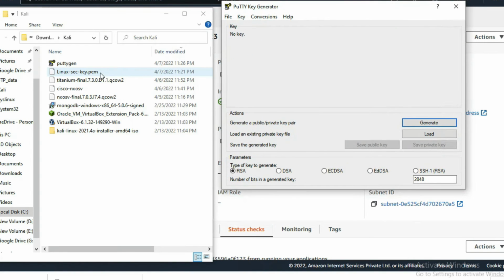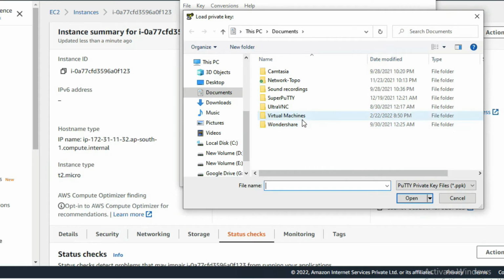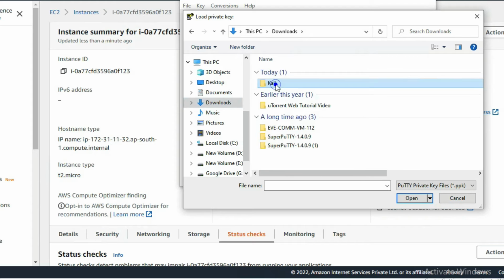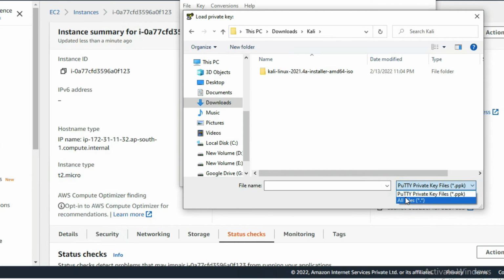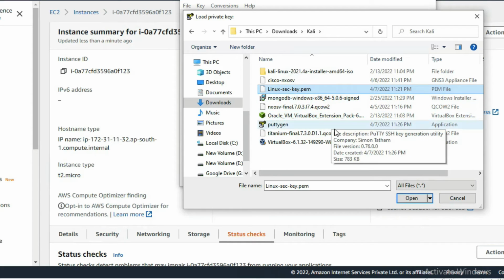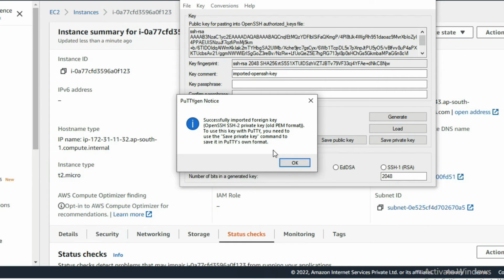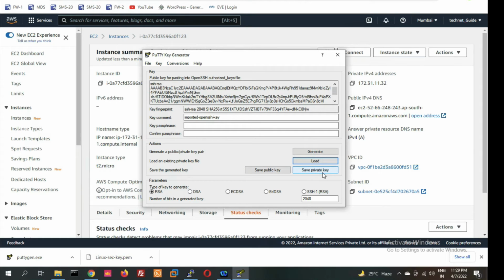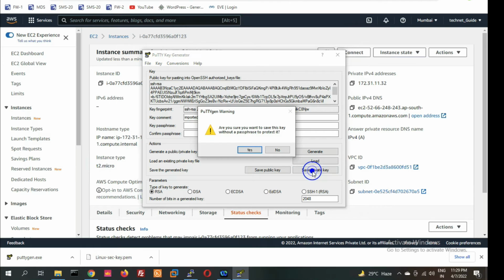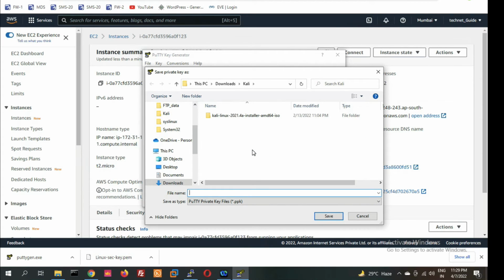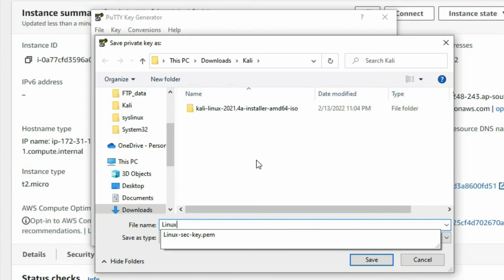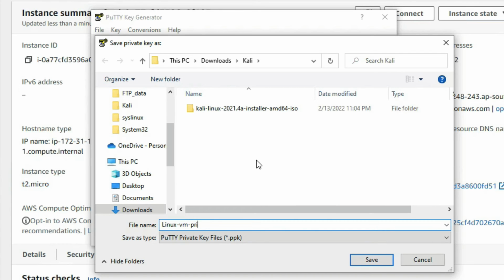You can see we have downloaded this key. Now we have to convert it and generate the private key. Click on Load. Now select the downloaded security key. Select All Files. You can see we have downloaded this one, Linux security key. Click on Open. Successfully imported. Now friends, we have to click on Save private key. It asks, are you sure you want to save this key without a passphrase? Yes. Now save this with the name Linux VM private key.